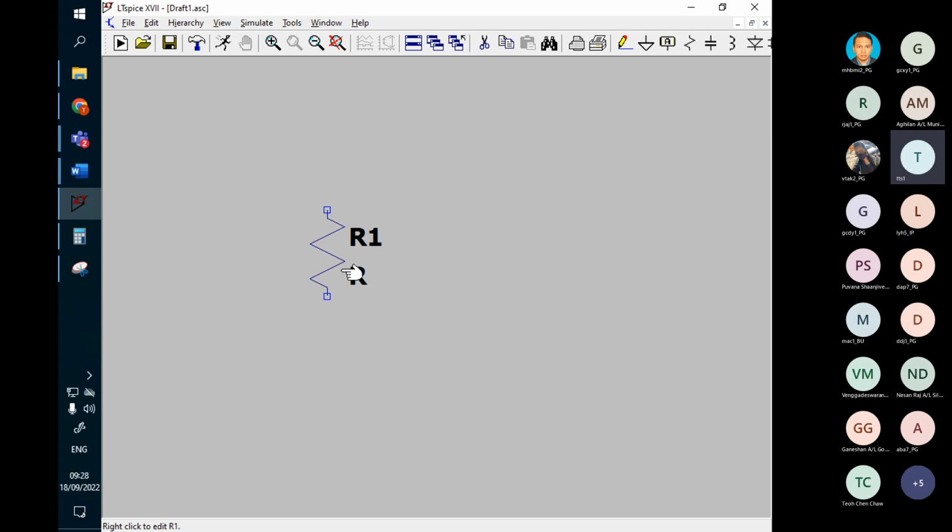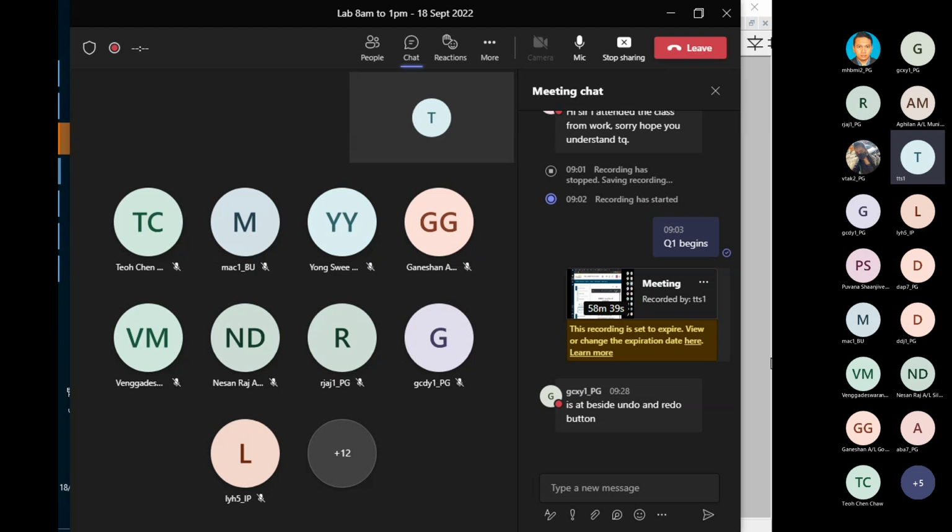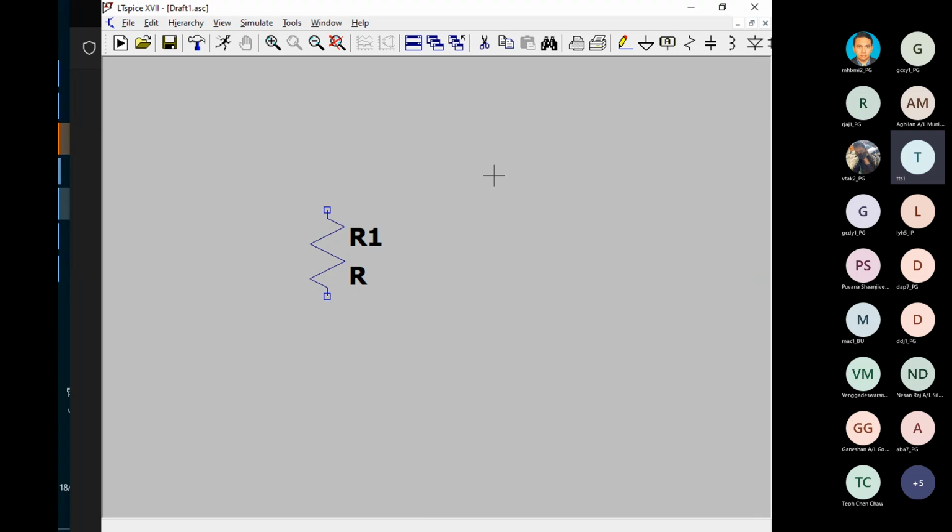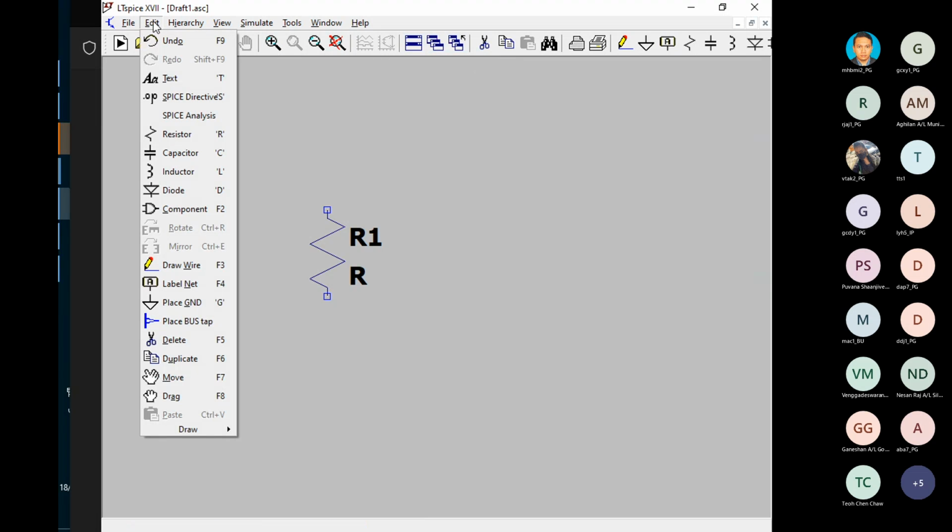But you say Control plus R should do it, because my keyboard has some funny things turned on. I don't know what this is. Let me see some message here. It's at the undo and redo button. Where is it? Undo and redo. Where is it? Cannot find it. Oh yeah, rotate.